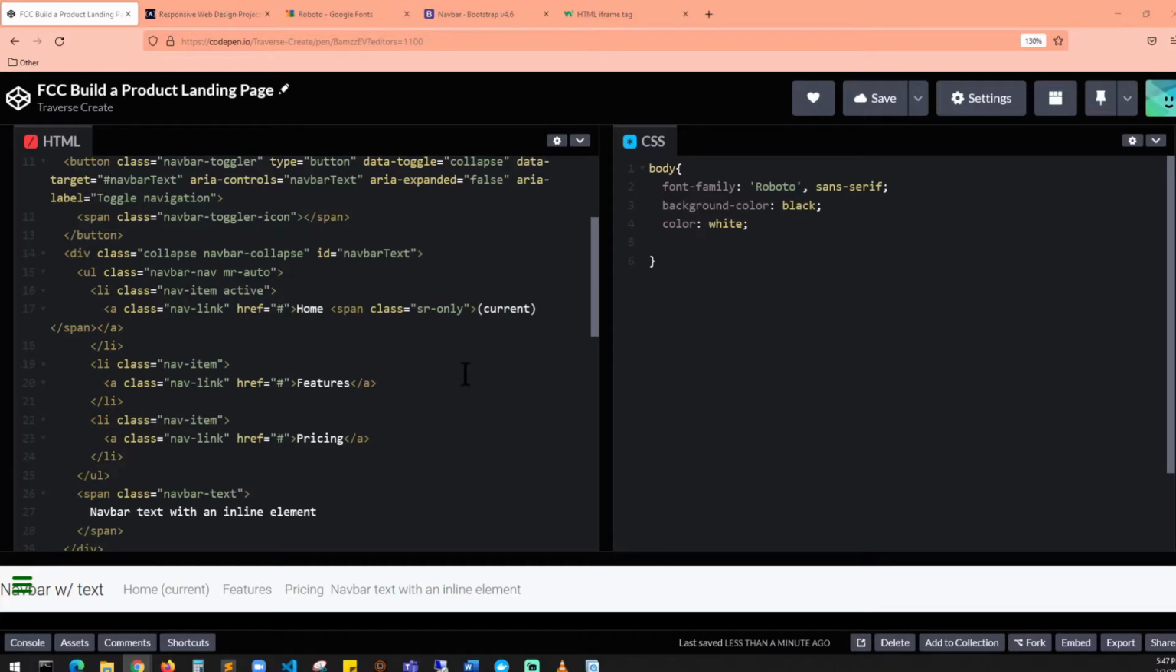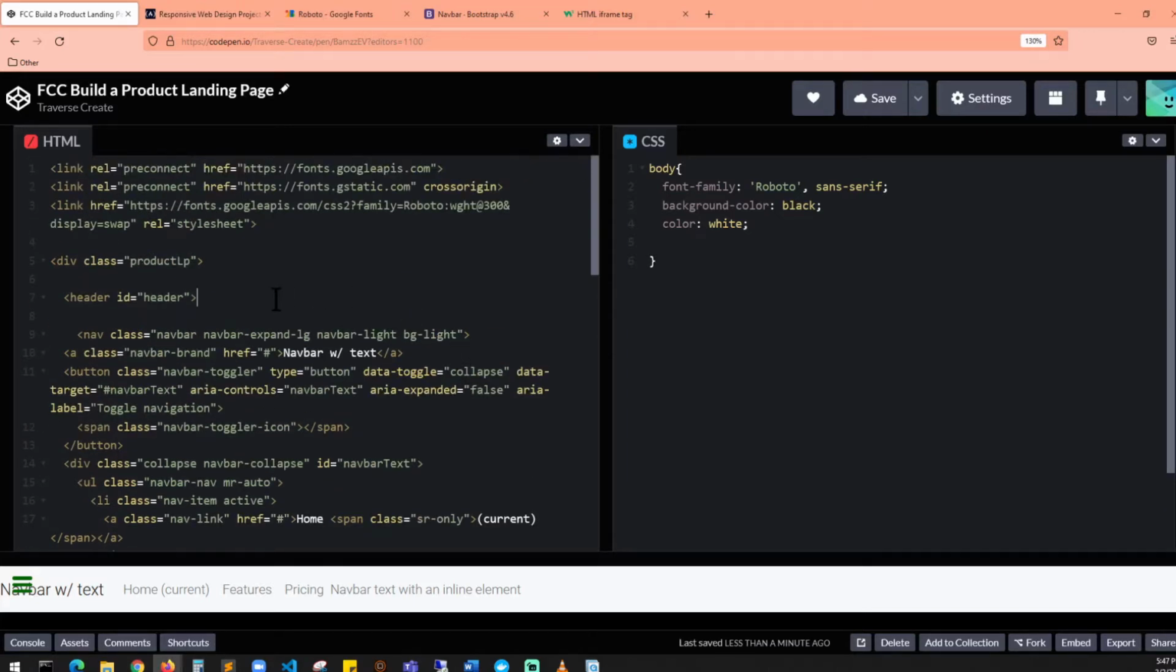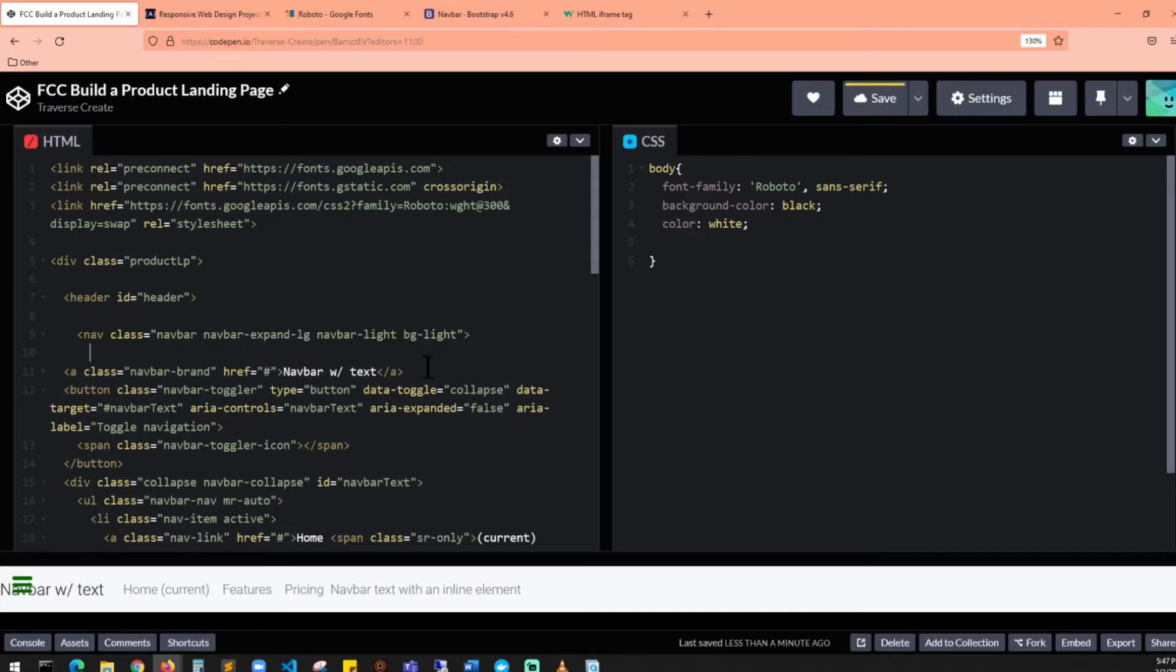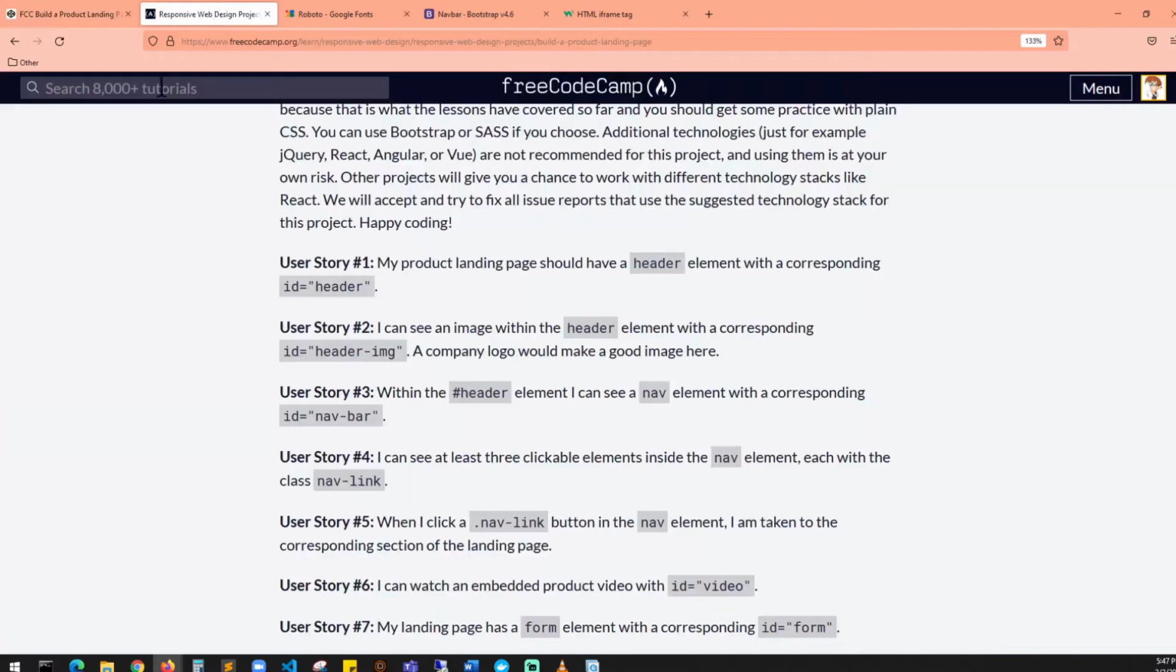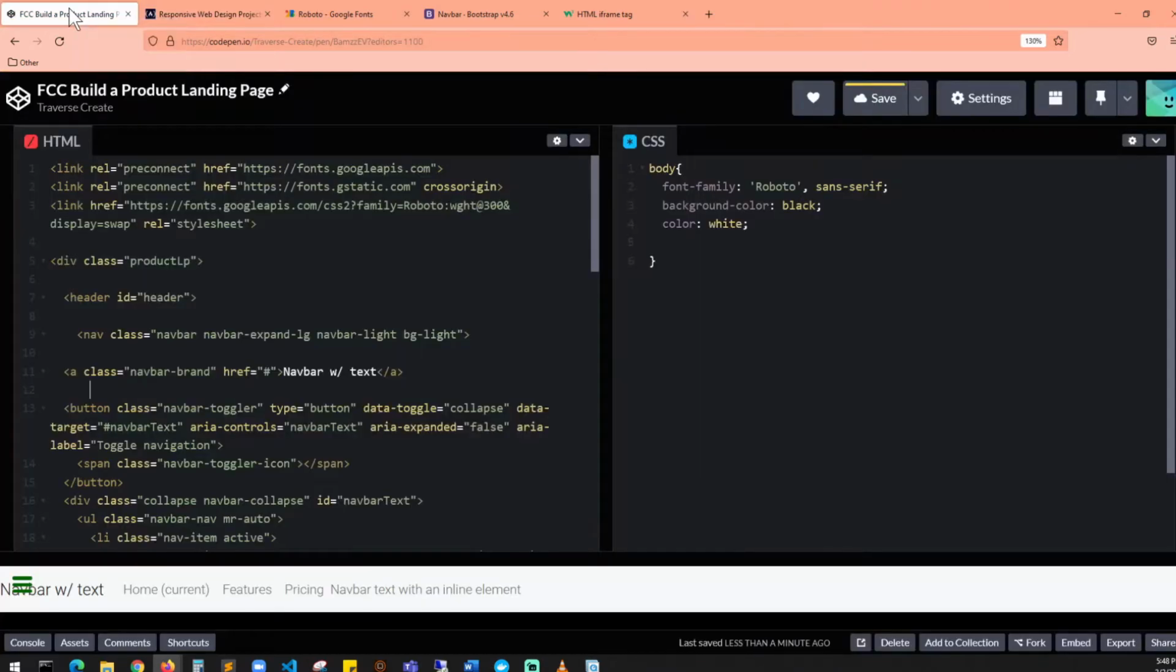Now, let's look at our navigation all the way from the top. We have a header, right? We have a link. And let's go back to your user story number 3. Within the header tag element, I can see a nav element with a corresponding ID navbar. So copy this, navbar, all the way over here. We're going to paste this, save this.